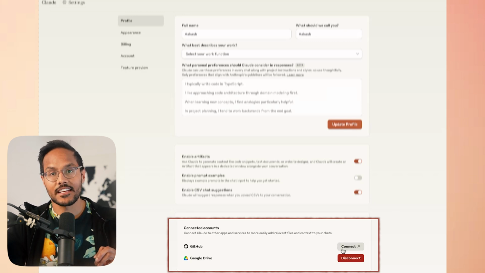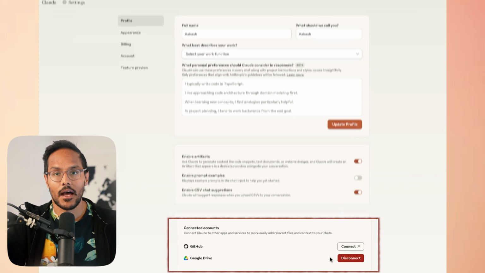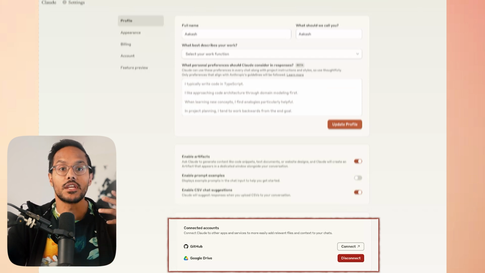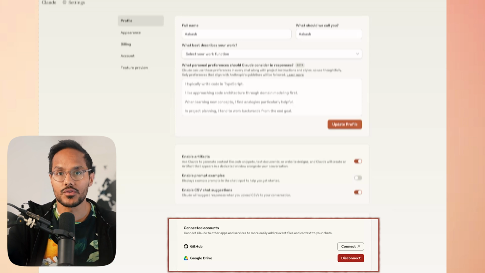I recommend connecting things. It's usually just one click. You can see here, I have connected my Google Drive because Claude does a much better job at long context than things like ChatGPT and Grok, so you can really give it a large Google Drive file. I find that hookup useful and we'll use it later.